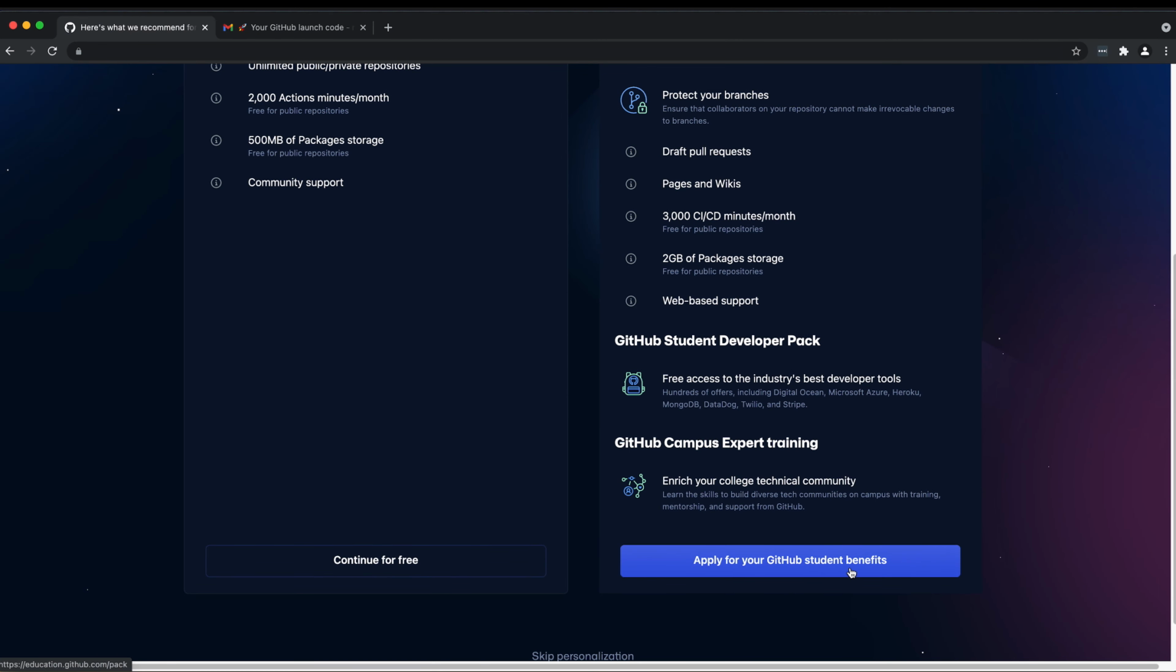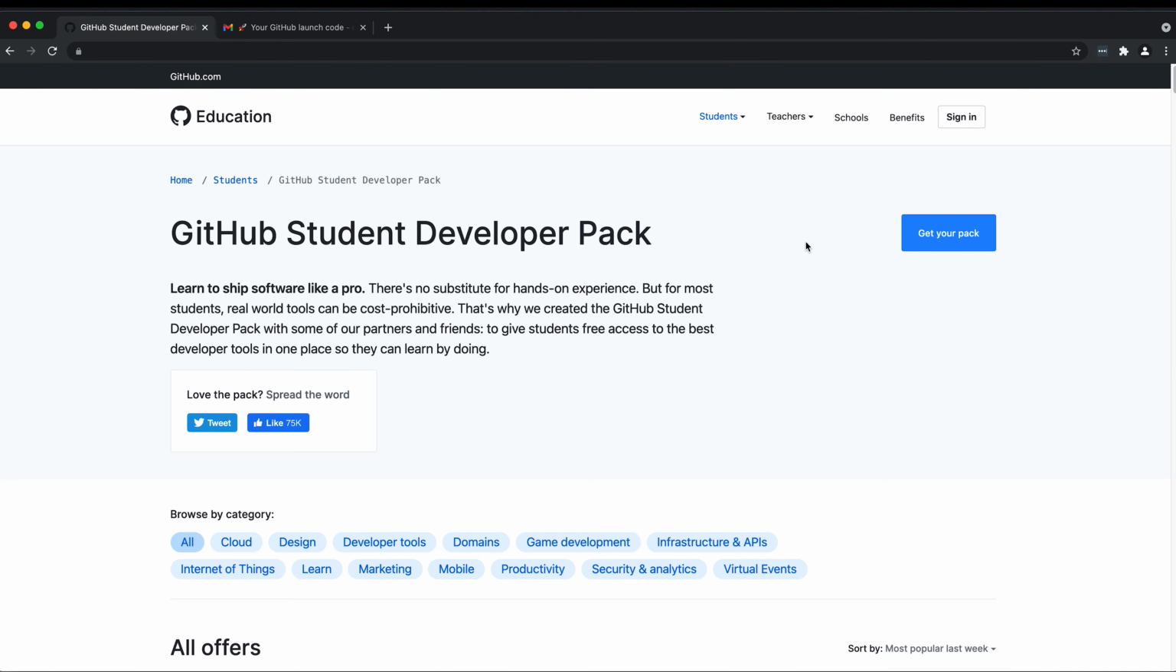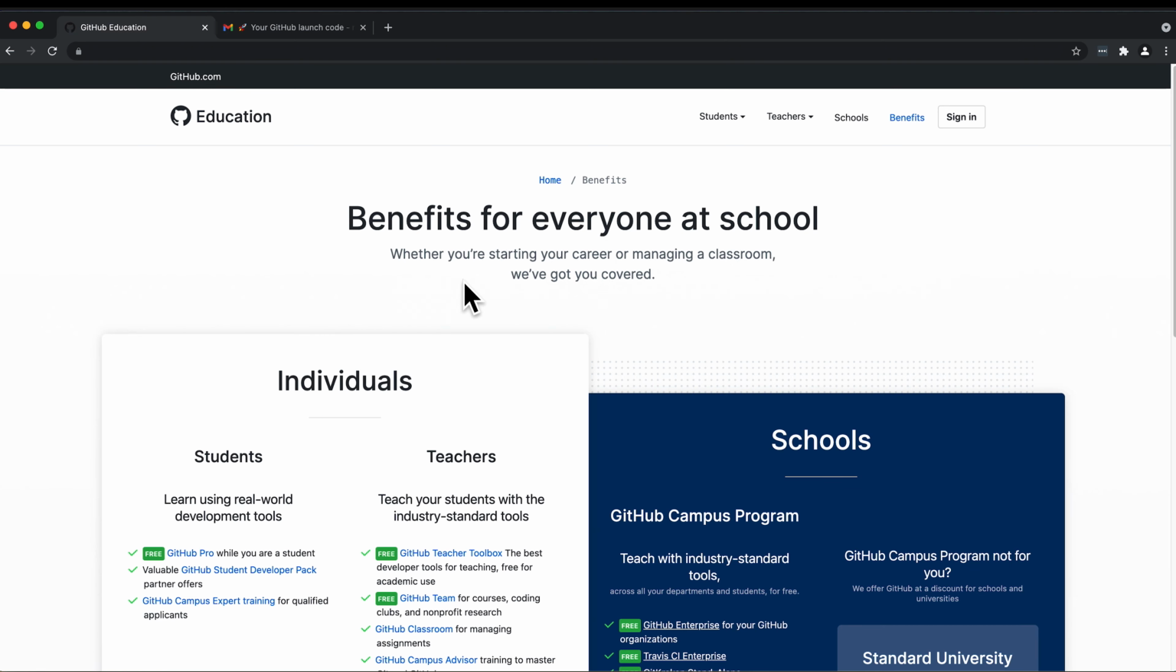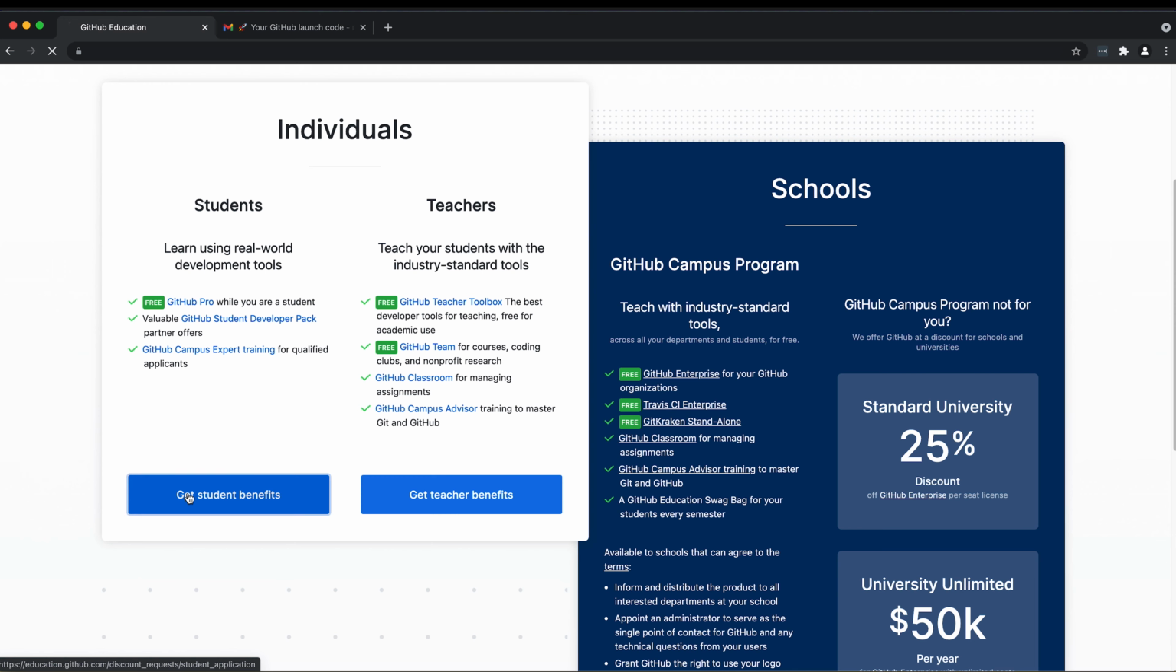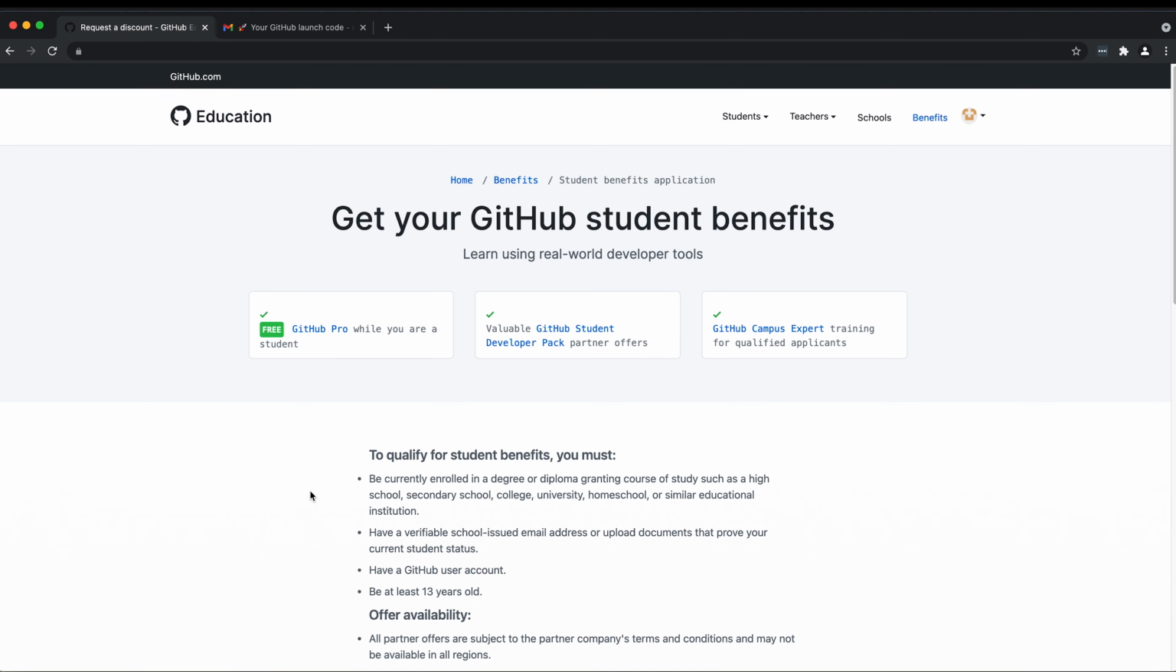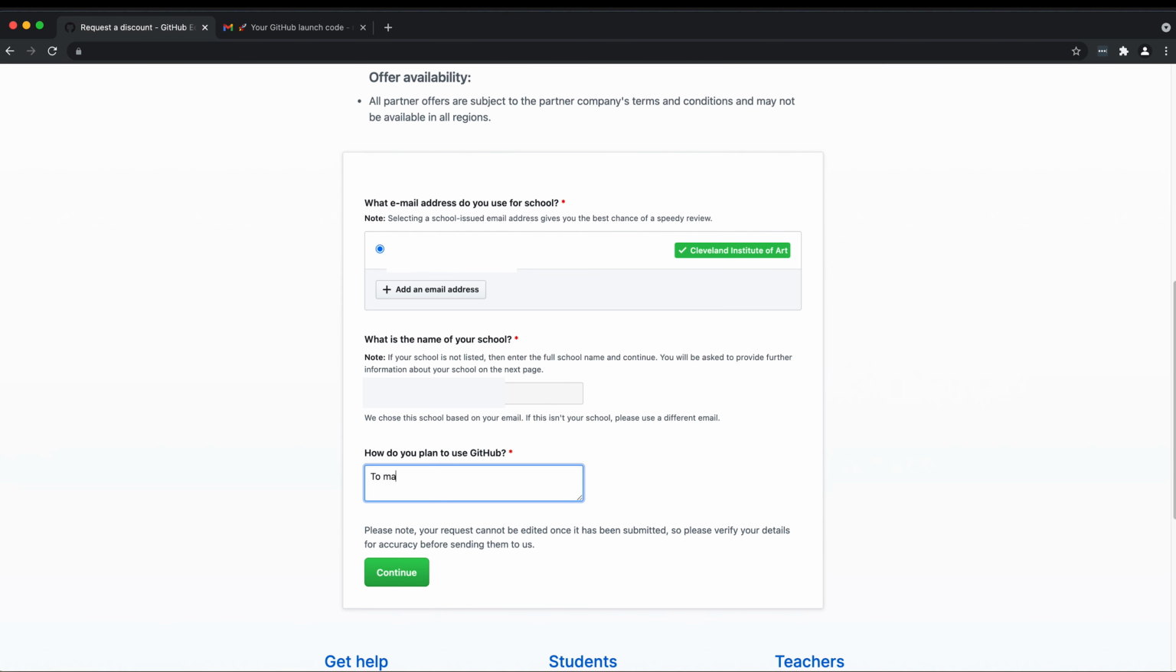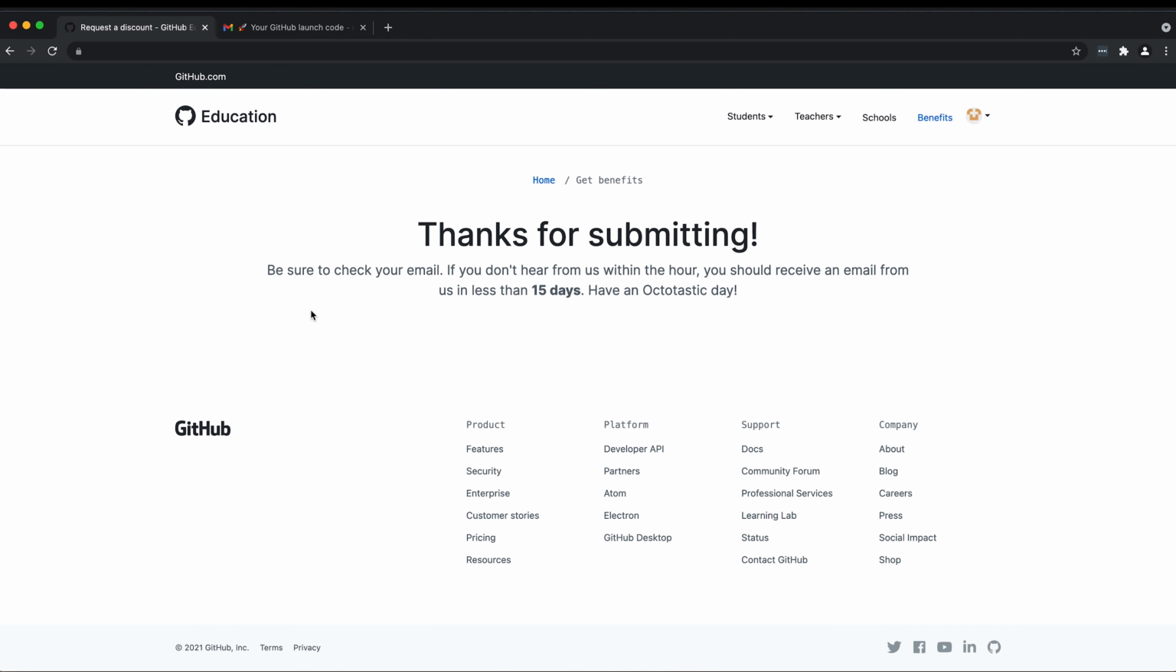Now you're ready to apply for your GitHub Student Benefits. Scroll back down and click Apply for your GitHub Student Benefits. On the next page, click the Get the Pack button. We now have an account, so this time we'll see a different screen here. You will see your email, and then at the bottom, you type in how do you plan to use GitHub. You can type learning to code or make a website, and then it'll take an hour to 15 days for the submission to be approved.